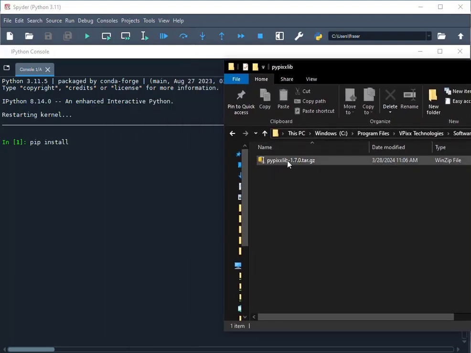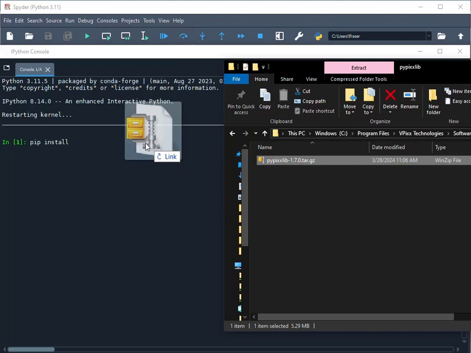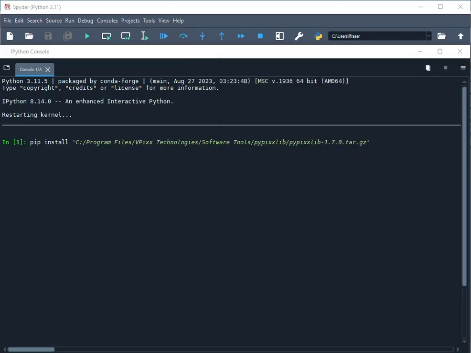And the nice thing you can do is just click on the file and drag and drop it into the console, and it will give you the entire path to the file. We're going to change the single quotations to double quotations. Now, if you're updating pypixxlib and you have a previous version installed, you can also include the upgrade argument, which ensures that you're getting the most recent version of the package. So now we're going to hit enter, and this will take a few moments.